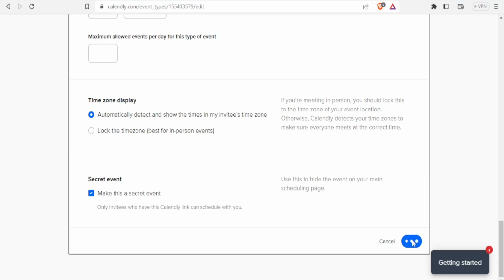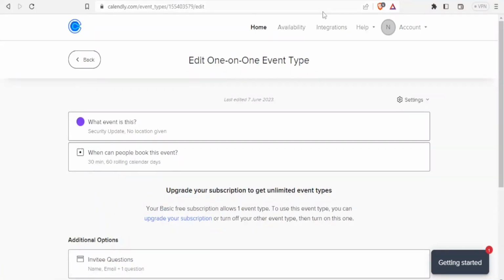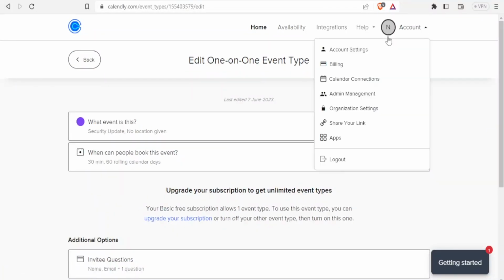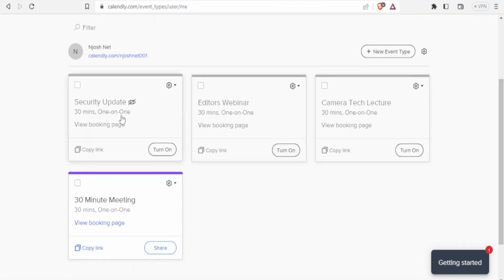So if I click on next, my meeting has been scheduled. But if I go to my account to see the events that I have scheduled, you will notice that the security update meeting has this icon to show that it is a secret one. Even if I put the cursor there, you notice secret events are hidden from your main Calendly page. That means I'm the only one who is able to see this, and it can only be seen by those that I share the link with, so that anybody else may see these other public meetings, but the secret one remains mine and possibly with the people that I share with.